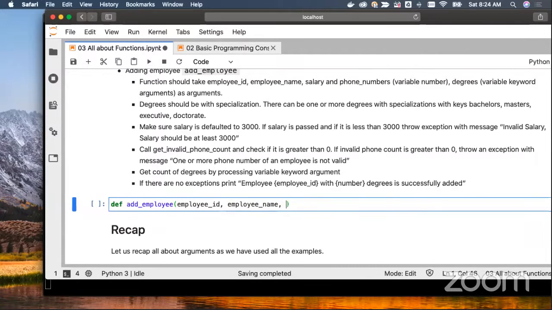Okay, if you have variable number of keyword arguments, typically it should go at the end like this. So in this case, I will be naming it as degrees. So the last one should be the parameter which takes variable number of keyword arguments. Then the other arguments, we have salary and the parameter which takes variable number of phone numbers. We should have phone numbers first and then salary, okay, with 3000.